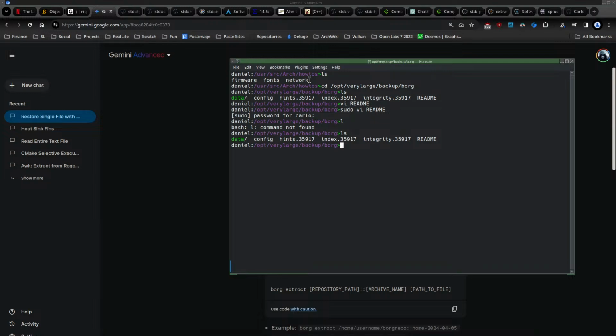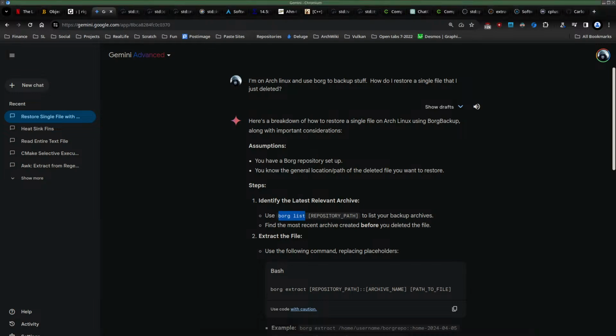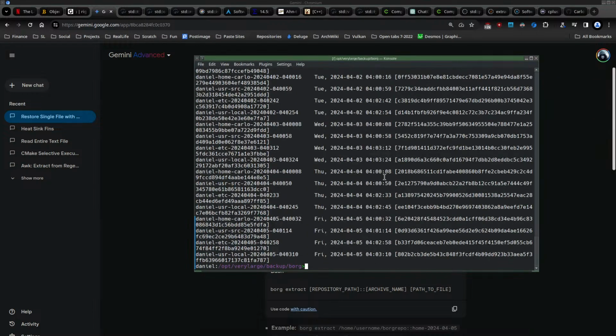Is this my directory or not? So I need a Borg list. Kind of looks like it, doesn't it? Because this is the last one. Today's Friday, 5th April. Yep. User, etc. User source, home kernel. So this is the one that I need to recover from.